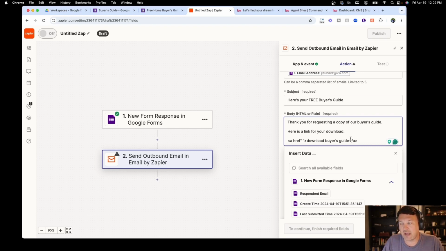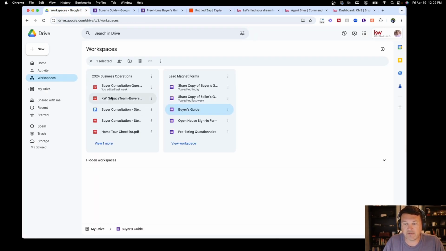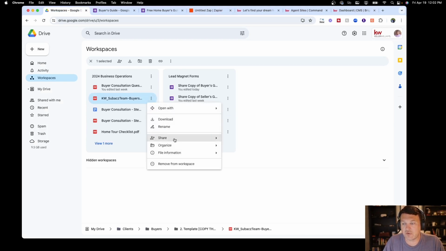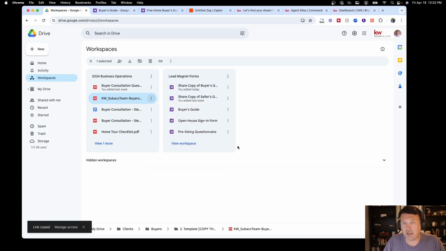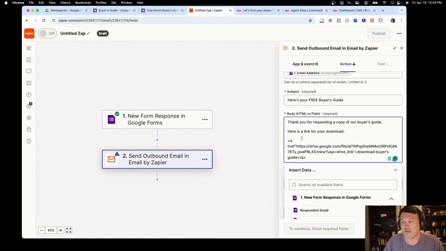So this is my HTML code, and what this is saying is when somebody clicks on download buyer guide, what's in between these carets, they're going to activate this link that's right here in these parentheses. So to get that link, I'm going to come back over to my Google Drive, and I'm going to find my buyer's guide file. I'm going to go to share, copy my link, and I'm going to come back over to Zapier, and I'm going to highlight that space that I inserted, and I'm going to paste that link right there.